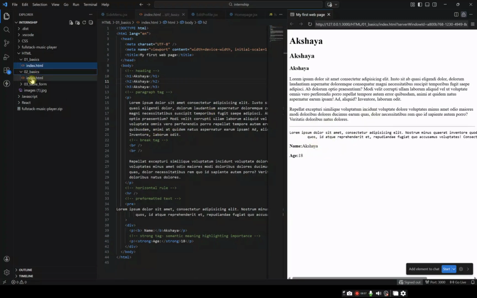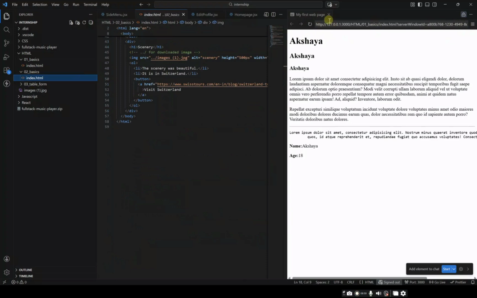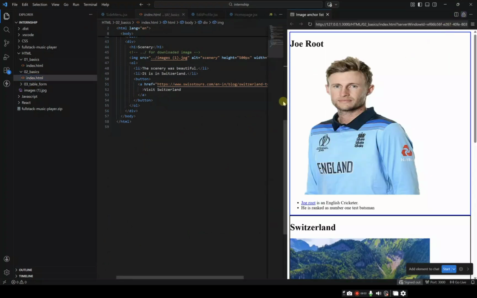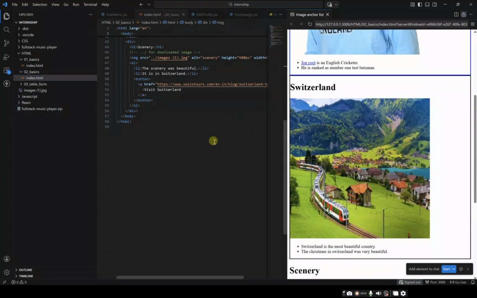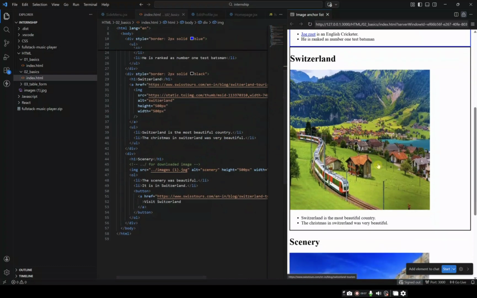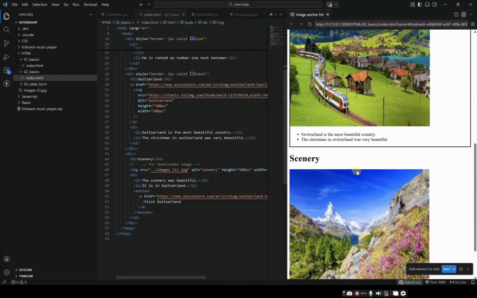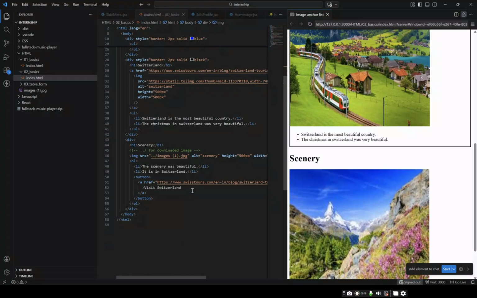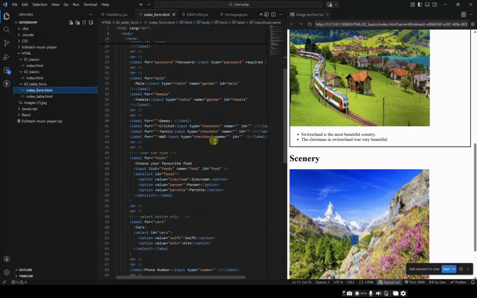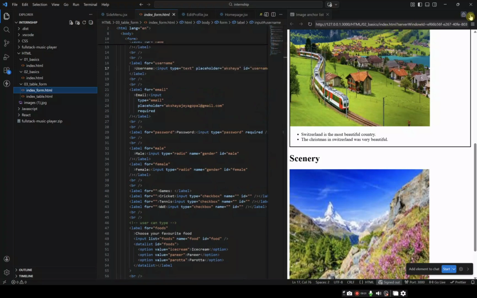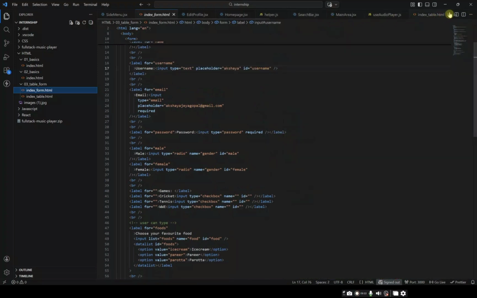And in the second one, I have used how to integrate images, then how to write the heading tags, how to integrate a downloaded image, and how to use the link of the image from Google. I learned both things here using the anchor tag. Then I learned forms in HTML, the next basic thing.